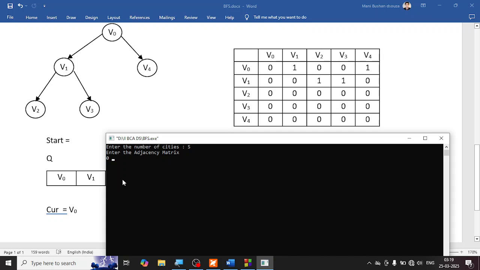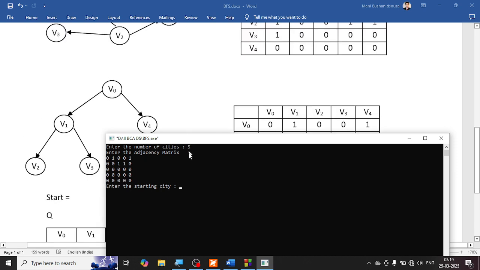So 0, 1, 0, 0, 1. Okay, then 0, 0, 1, 1, 0. Done. Then all 0, 0, 0, 0, 0. Done. Then again 0, 0, 0, 0, 0. Done. 0, 0, 0, 0, 0. Done. Press enter. I'm going to start from vertex 0, the city number 0. Which are the cities that are reachable?